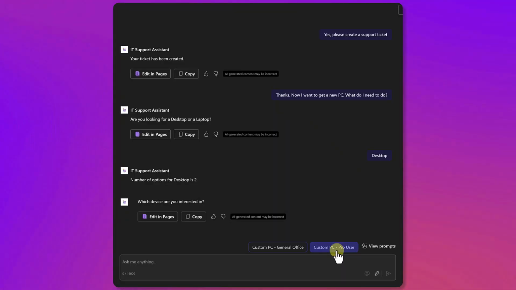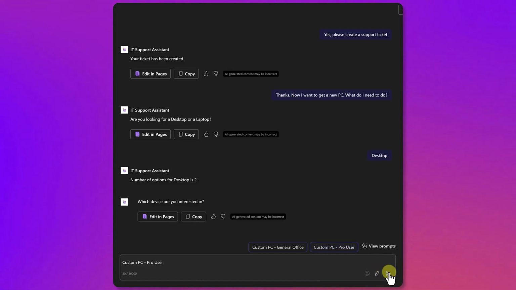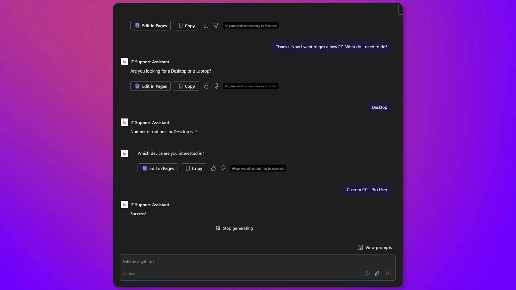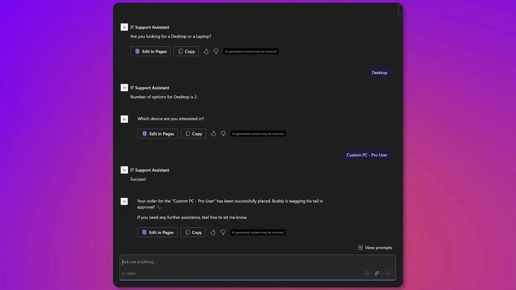Let's switch back. And so here we're gonna say we want a custom PC pro user, right? I'm a pro user. And once again, we'll hit the button. And so then now it is logging my request. It has all the information it needs. It knew who I was already. It knew my request, all those things. And so back over in SharePoint, we won't bother going and looking, but it put in a device order for me to get a new PC. Awesome. Or as it says there, awesome.